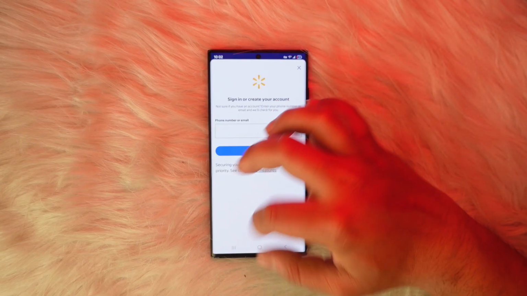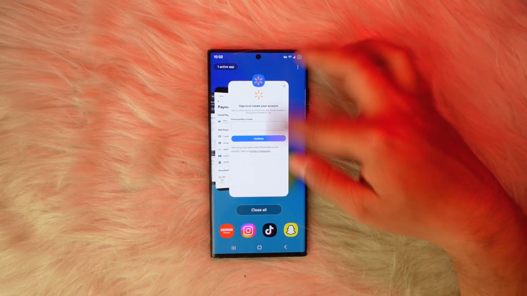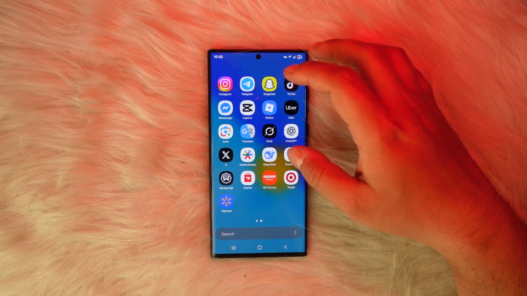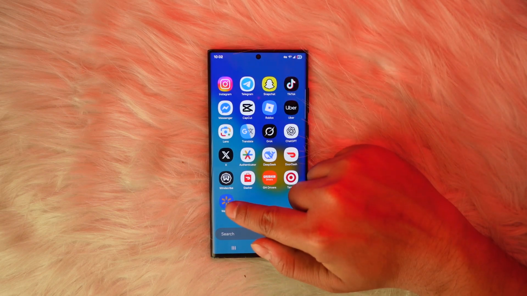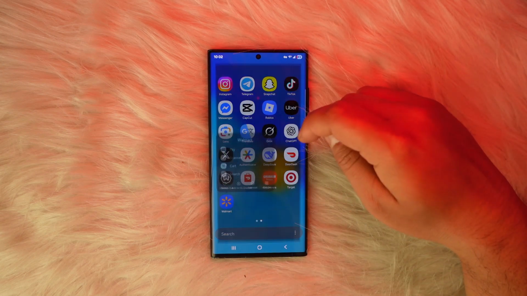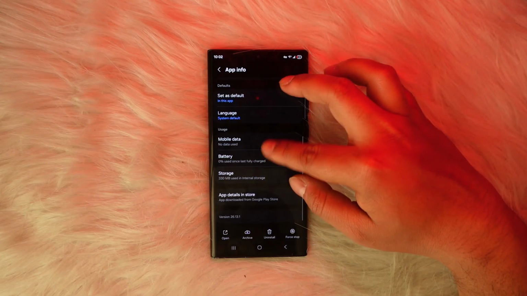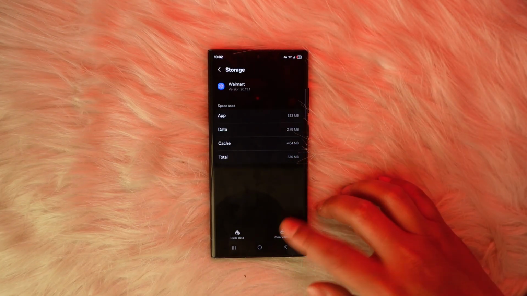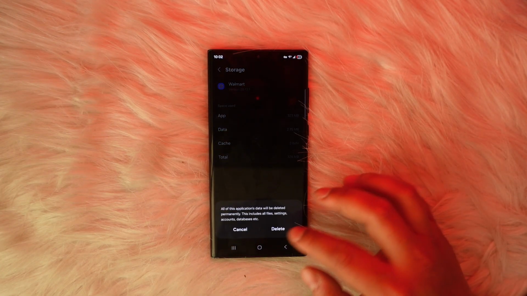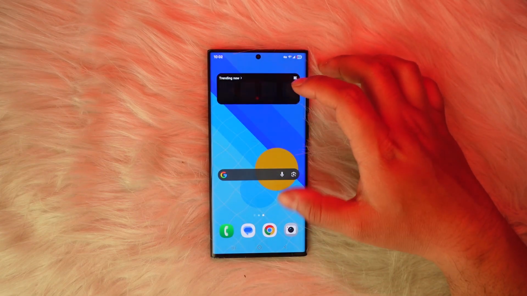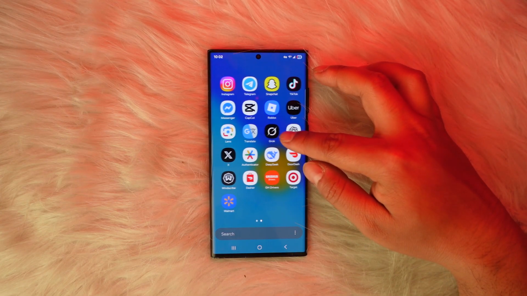Apart from this, what you can do is close the Walmart app from the recent app list and try to clear the app cache. So just tap and hold the app, head over to this eye icon. Once you're inside, scroll down, tap on storage, tap on clear cache, as well as tap on the clear data option. Once you complete this step, try to see if you can now log in.